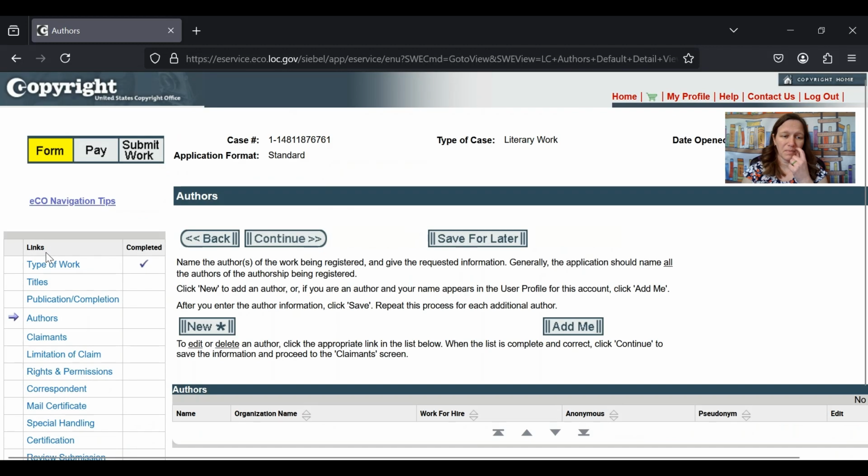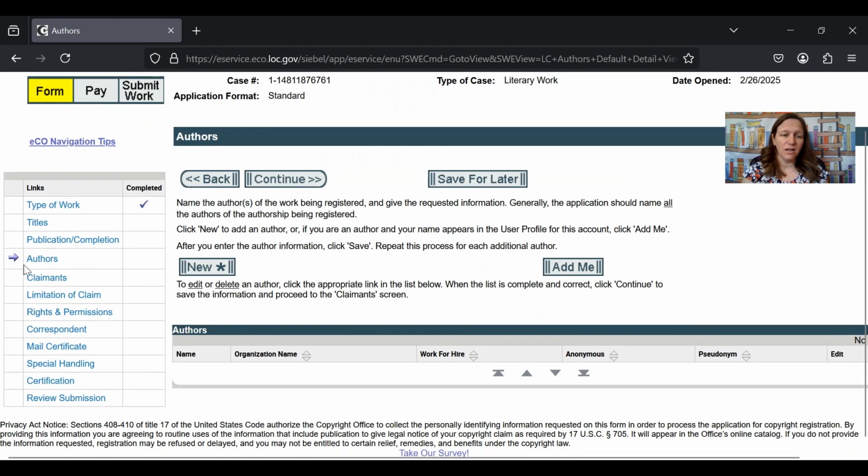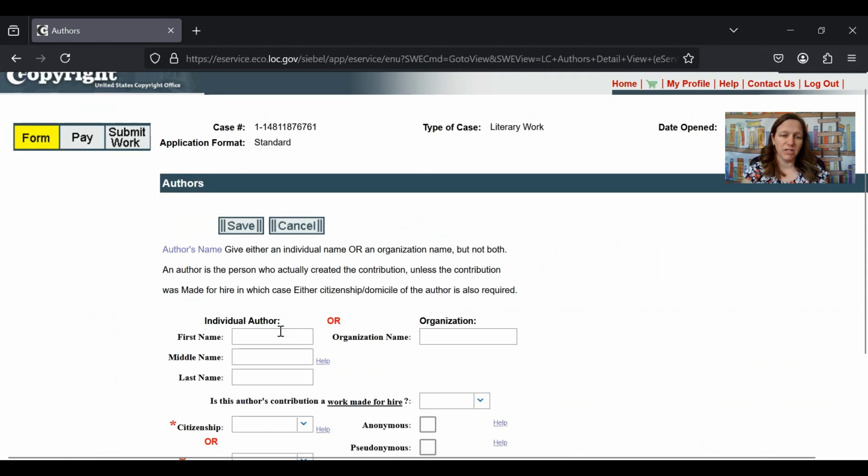Then you'll hit continue. I'm just going through the sidebar over here because I'm not actually registering something right now. So I don't want to put in all the information. But once you hit continue and you'll go to authors, here's something that I like to point out for my children's book authors, because typically you're doing the words and you have somebody else doing illustrations, or you might be doing both. One thing is you'll start seeing this add me button. When you hit add me, it is going to put whatever information you created for your account in that particular area. If not, you'll just have to hit the new button and enter all the information.